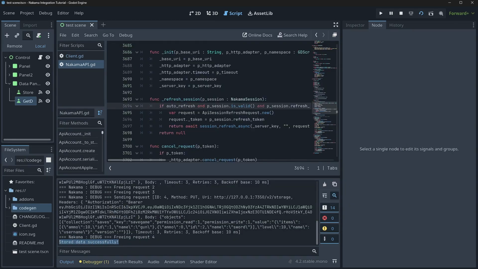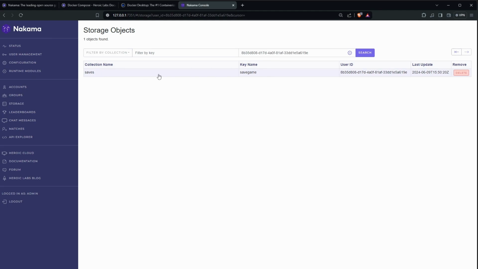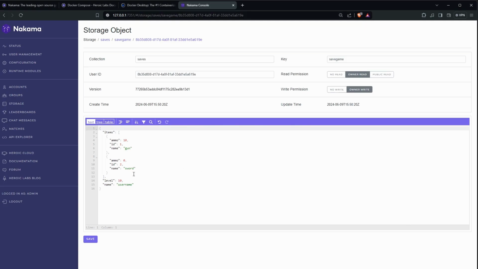You'll see we get back our data, store data, and you'll see that we get stored data successfully. So now if we head back to our Nakama console and I refresh the page, if we go to their storage right here, you can see we have data that's stored for them. If we click on it, there's the data, and we can actually format the data so we can see it in a better way. So this is how we can actually store data out in the server, which is huge because it allows us to really gain the ability to store and save data.